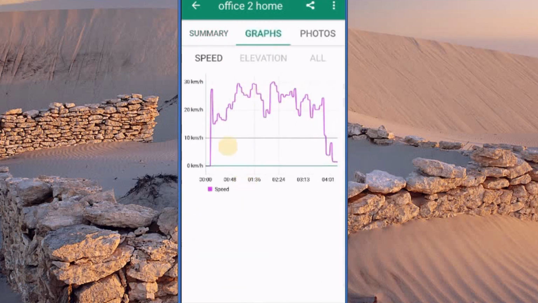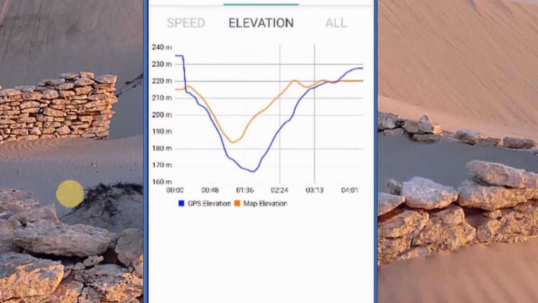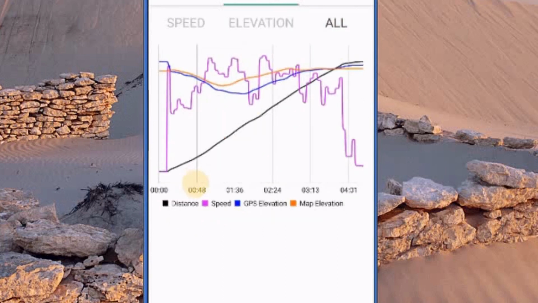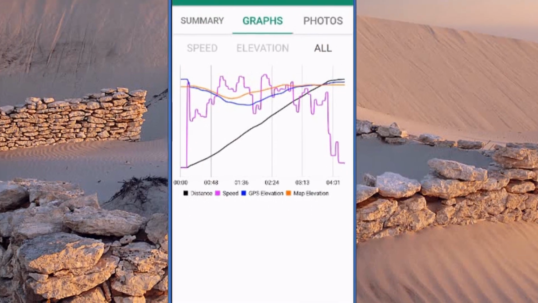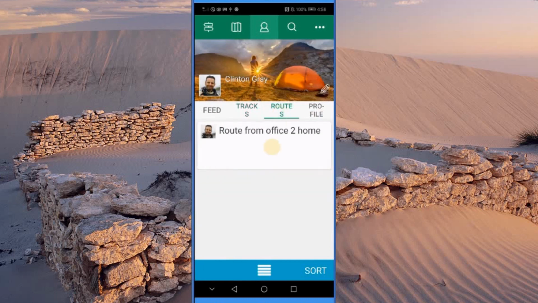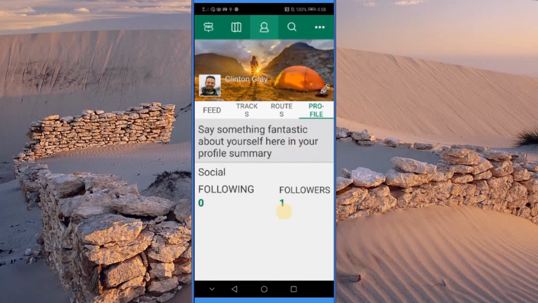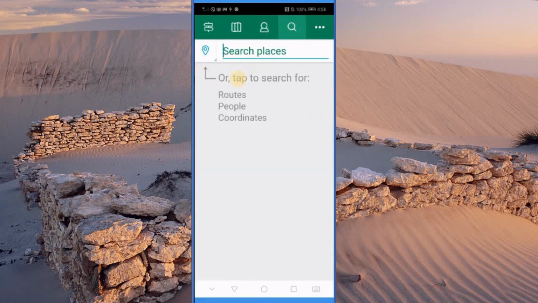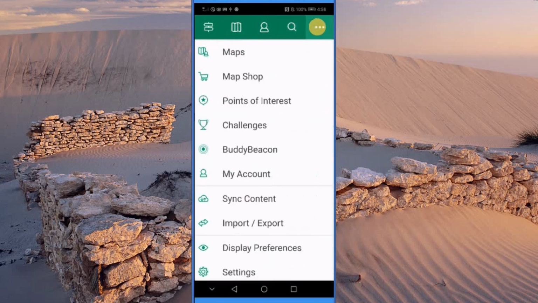Let's go to graphs. It explains the details of your track. You can also get the GPS and map elevation, and if you choose all of them, it gives you that information. Let's get out of here. When you convert your tracks to routes, they're found here. And if you go to profile, this is just about you and how many followers you've got and who you're following. Search: you can search either routes, people, or coordinates under this page, and then the three little dots give you various other options.